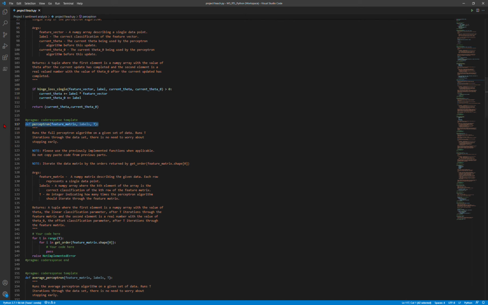Here is the perceptron function that we need to implement. Let's read through the comments so that we fully understand the function itself. It runs a full perceptron algorithm on a given set of data, runs T iterations through the data set, and there is no need to worry about stopping early. Please use the previously implemented function when applicable. Do not copy and paste code from the previous part.